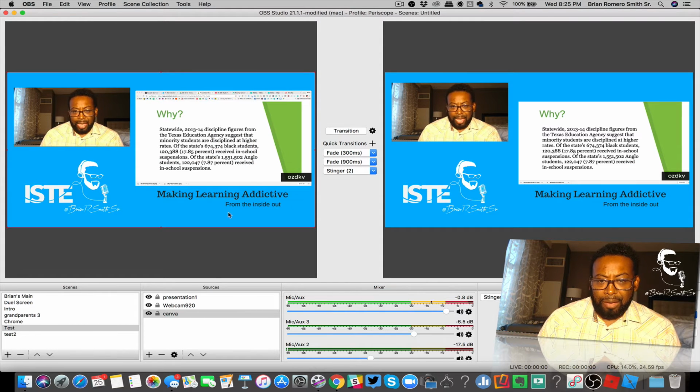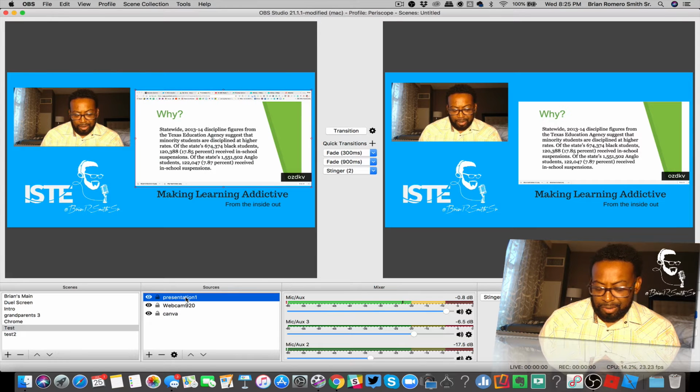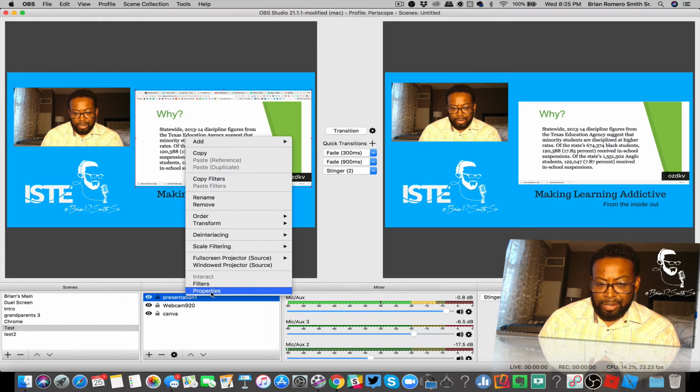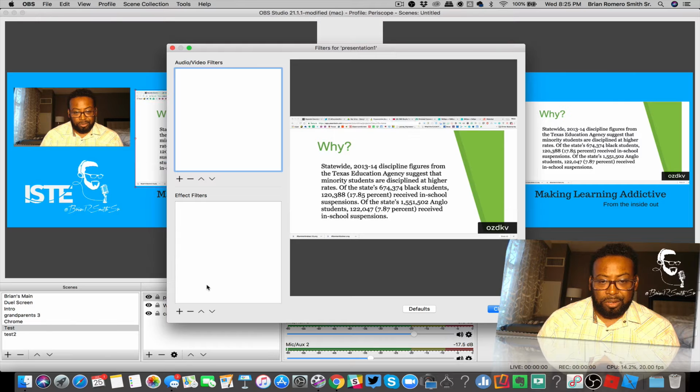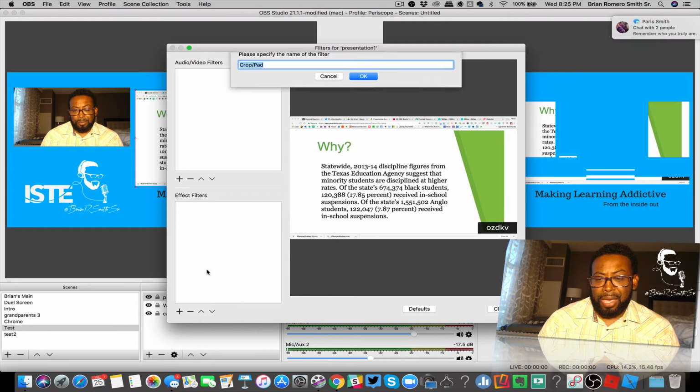Now notice I still have the URL bar and the toolbar and the dock. So what I'm going to do now is, while it is highlighted here, I'm going to right click on it and click on filters. Notice I have audio filters and I have effect filters. I'm actually going to use an effect here. I'm going to click on the plus sign and choose crop.